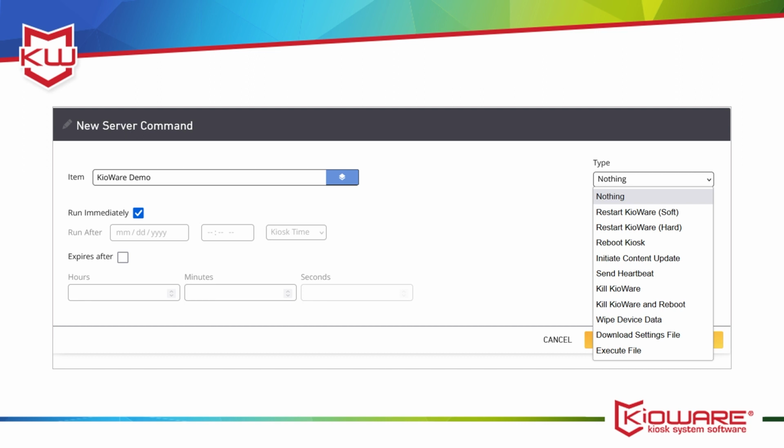One part of remote management functionality is the option for server commands, which allow you to issue and schedule commands such as reboot, restart KioWare, send heartbeat, and more.